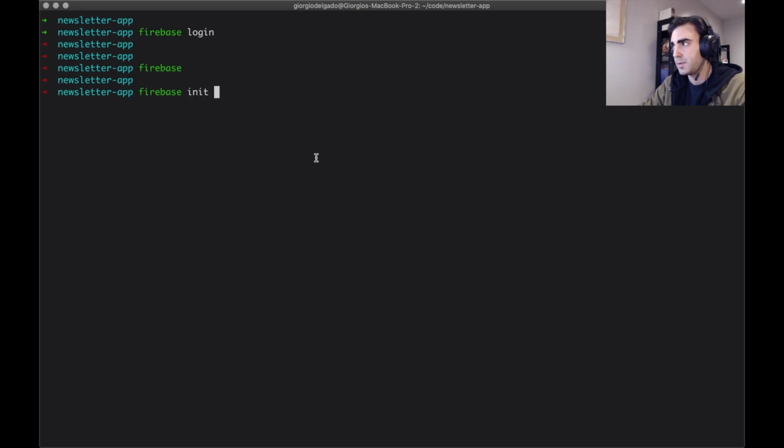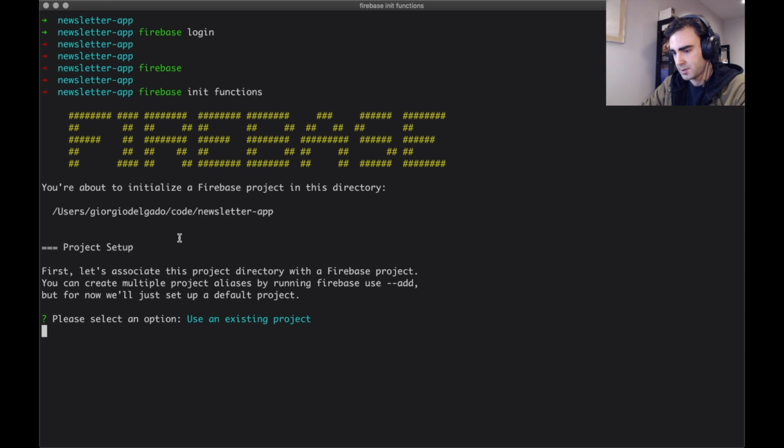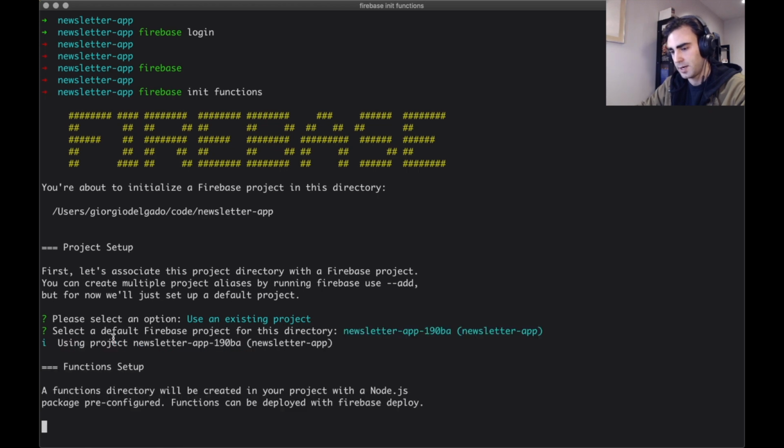firebase init functions. Okay, so rather than me creating all these different folders and setting up the project by hand, the Firebase CLI has a really helpful utility script here basically to help us do that. So I'm going to press enter. And there we go. The first question is, which project do I want to use? I'm going to use an existing project. There's only one Firebase project, which is the one that we just made. So I'm going to type that in, newsletter app.